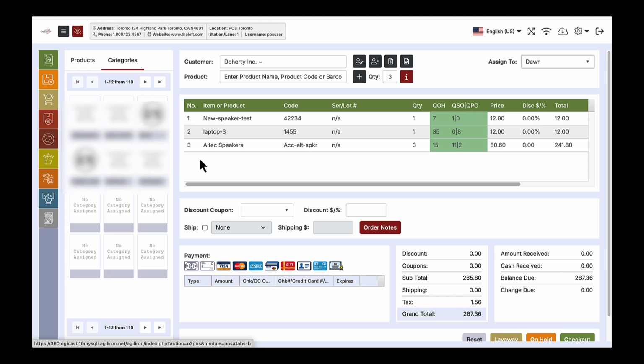So these are the basic features of the point of sale settings. We'll have more videos that go into creating a transaction and an exchange and a return and things like that later. This is just a basic overview to get you started.